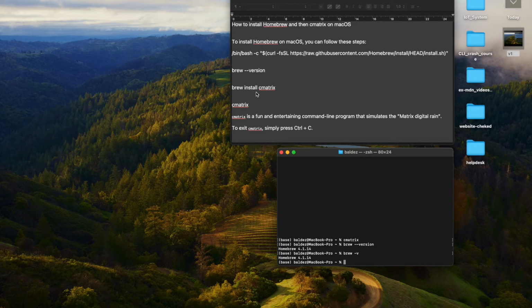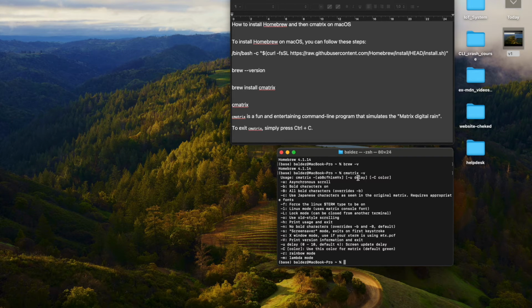I have this installed on my computer. If it is installed, you can check, for example, by writing cmatrix -V. If there is no error saying that CMatrix is not installed, it means you are good to go. So let me run this. If there is no error, we will continue. From here, those are the components of CMatrix. So it means it is installed. There is no error here.